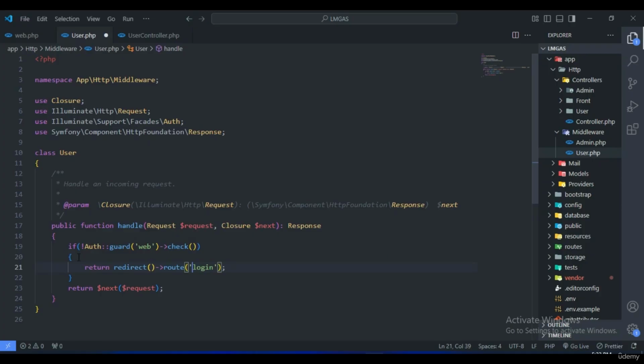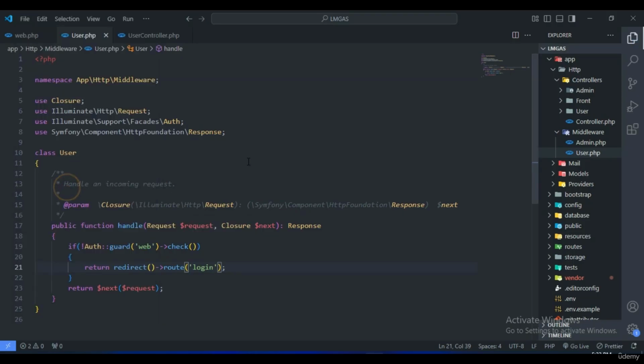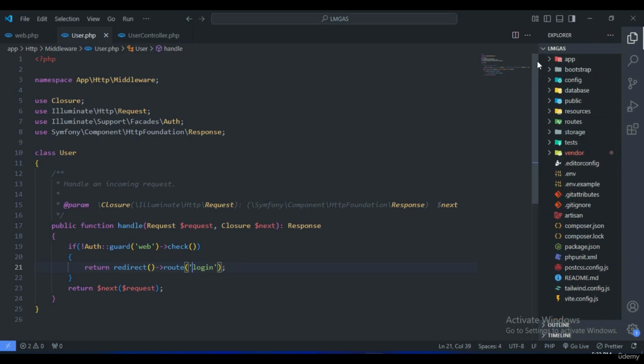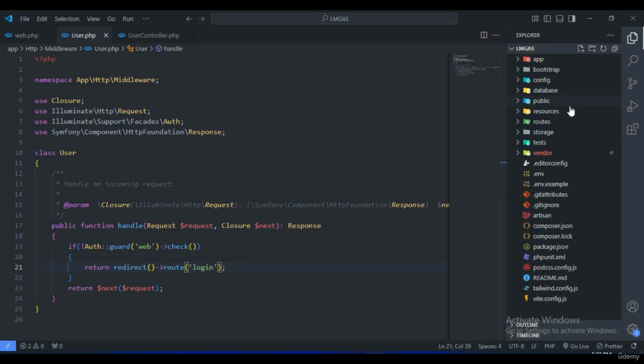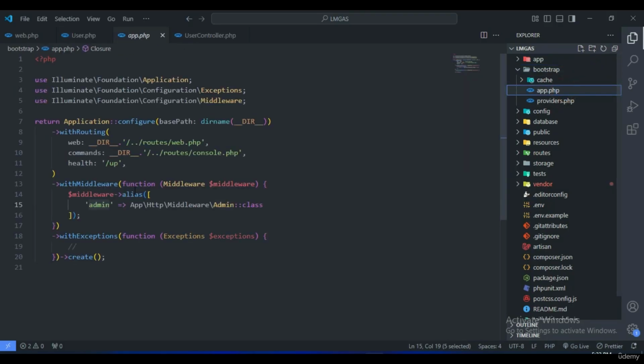Now, after specifying the condition right here, remember we need to go ahead and register our middleware inside of our aliases method. So let's go ahead and first of all, save this middleware code. Let's go ahead and say save. All right. So after that, we're going to navigate to, let's actually expand this, bootstrap, and inside app. As you can see, this is exactly where we register our admin middleware. So we're going to go ahead and register our users middleware as well.